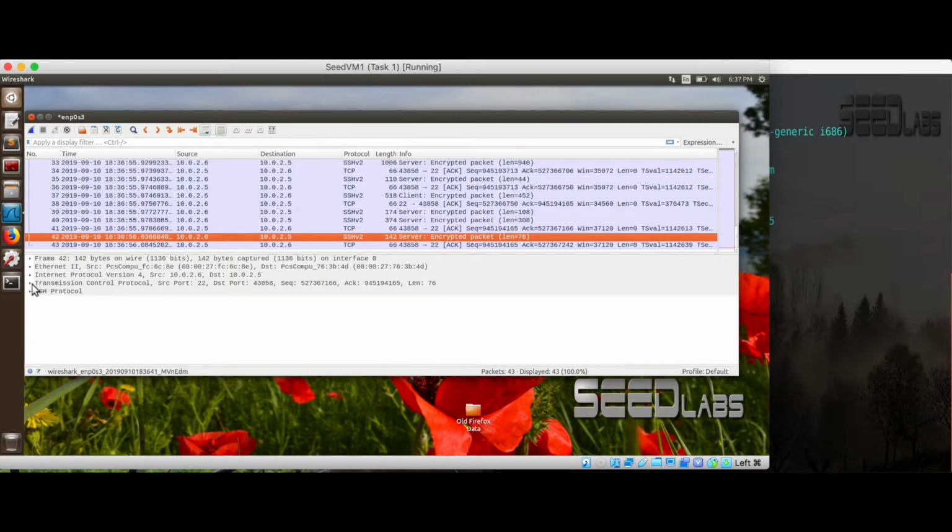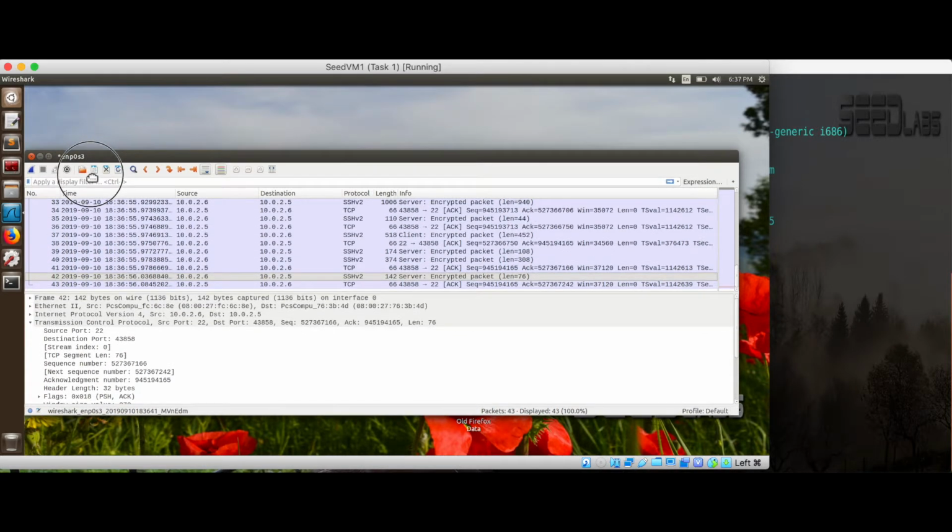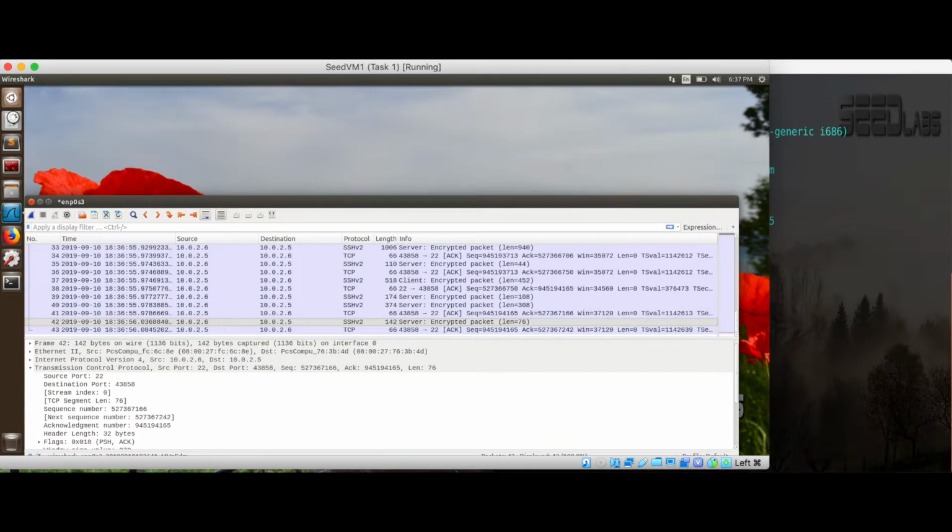So when you click on the Transmission Control Protocol, we can see the source and destination address, and then we can see the next sequence number. So I'm going to open up a Python file and put those numbers into the file.